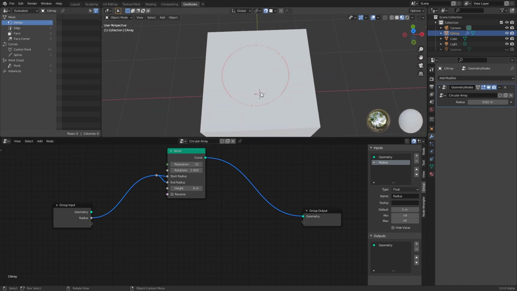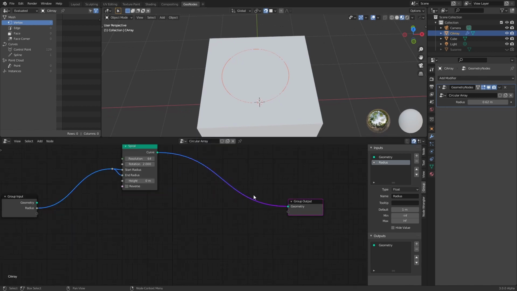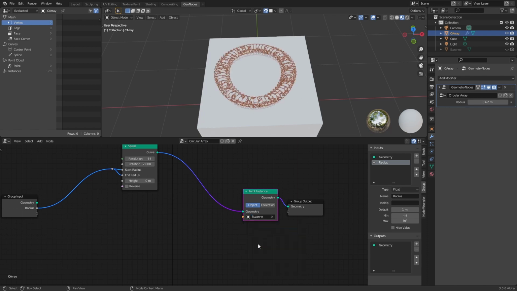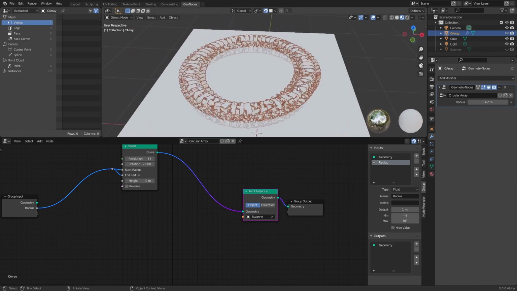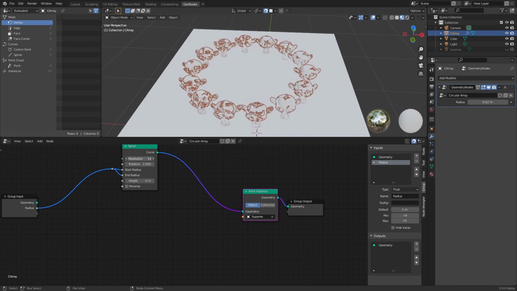In this case, we are not going to use this resolution to distribute our points here. So this will become the resolution of our circle, how round it is. I think with something like 64, we are fine. Now, so we can see what's going on and we can learn a bit more, I will add a point instance here. And here we can select our Suzanne. So we have this at this point. It's using this number for now, but we will change that.